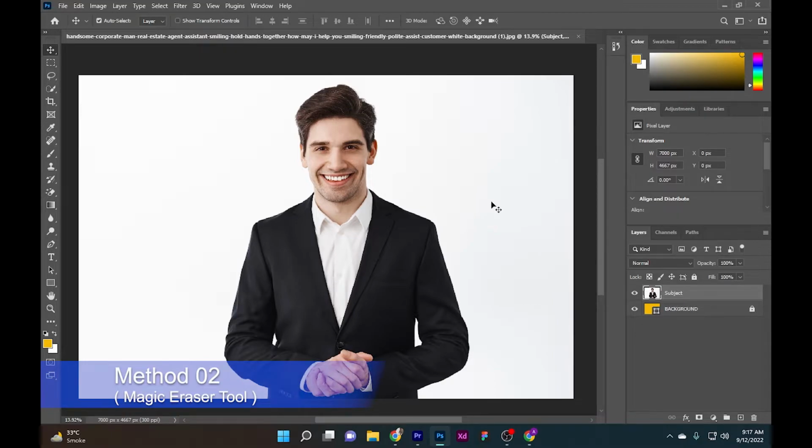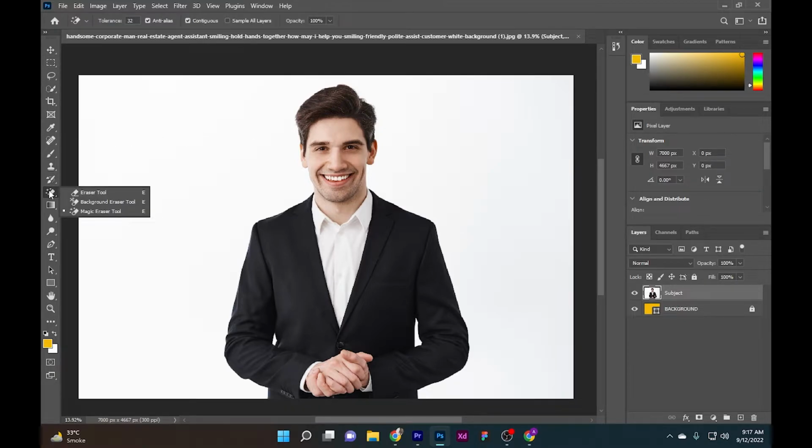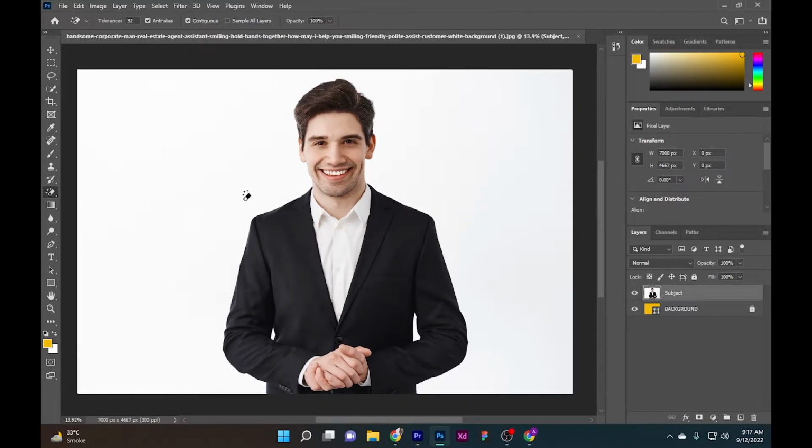So the second method is the magic eraser tool. Again, you have to go to the eraser tool on the left side of your Photoshop, select the eraser tool and go for the magic eraser tool. It's the best tool for opposite color situations like this black and white. Simply click on it and boom. So this is not very professional, but still it works in some scenarios like this one here.